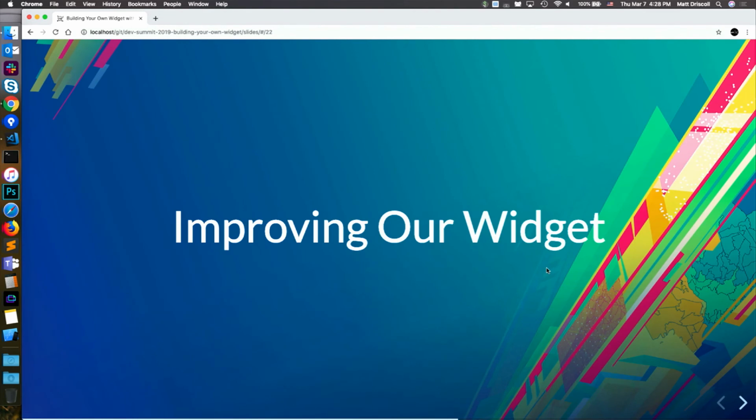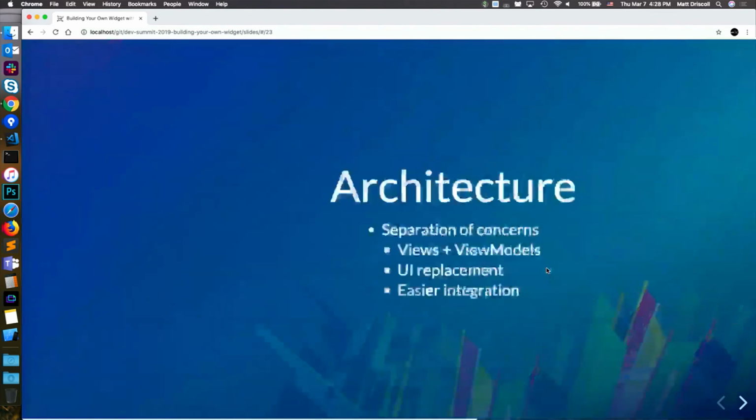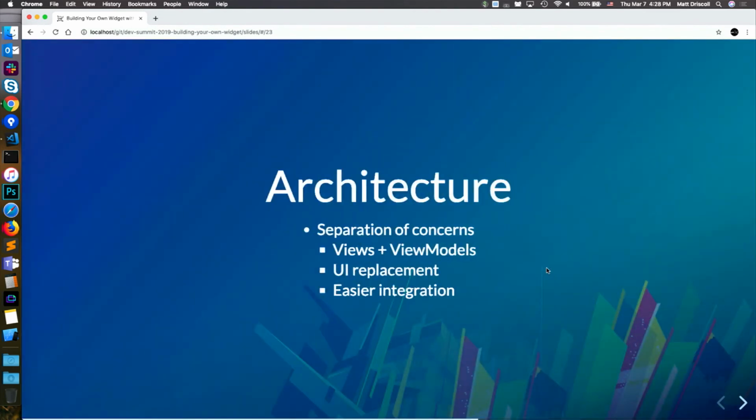So that's cool, but it's a really simple widget. Let's improve on it by separating concerns into a view and a view model. And also, because of that, we can do UI replacement and integrate into different frameworks if we wanted to use view models.